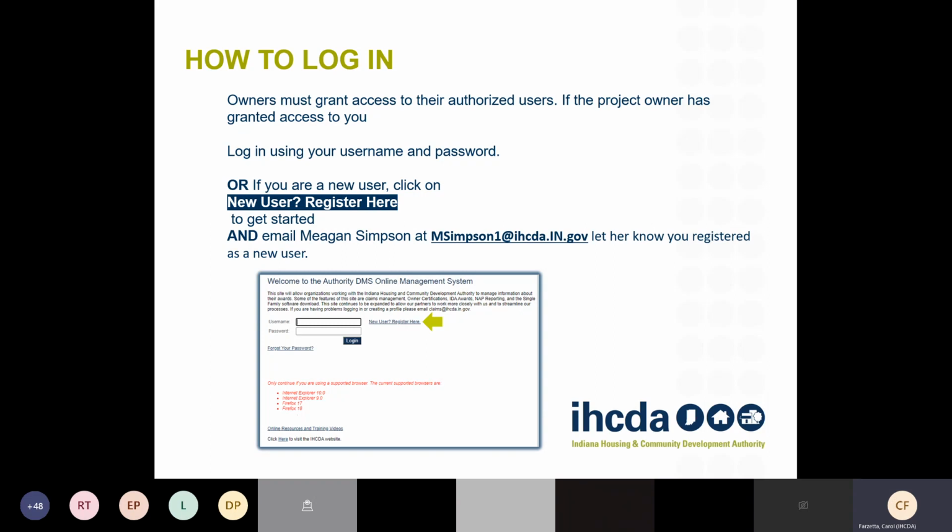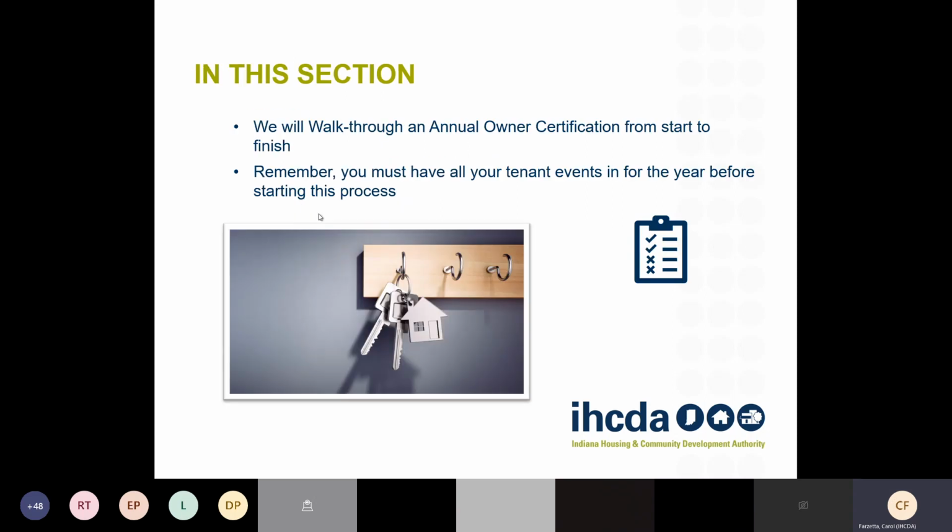We're going to go back to how you log on. And again, just to reiterate, as we shared in the beginning, the owner of the award must grant access to any authorized user. Again, same steps are listed here. If you need to register for the first time, you would notify Megan Simpson that you've registered and follow the steps here. Once you enter in your username and password, you will be able to see all of the projects that you're authorized to view.